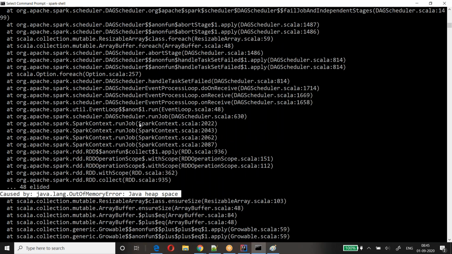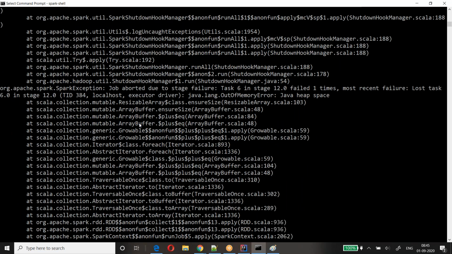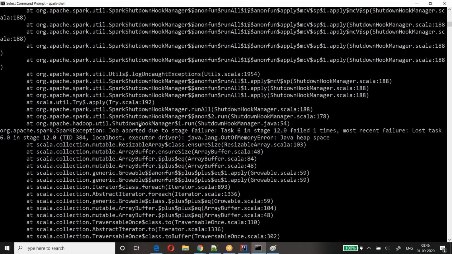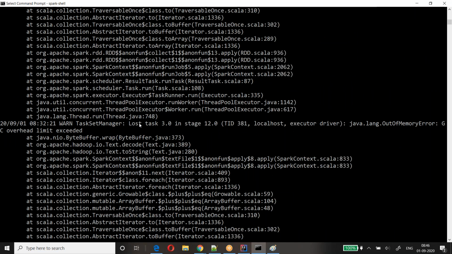I always tell you, don't call collect or count unnecessarily. When you call it, what will happen? It will try to bring all the data and store it into the memory, because the computation has to go through in the memory. When the data does not fit into memory, it will just go ahead and fail. So this is the out of memory exception.